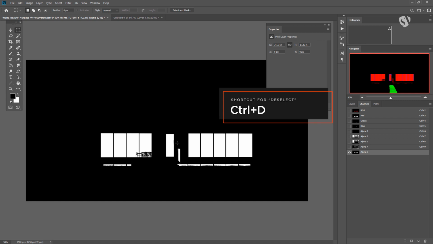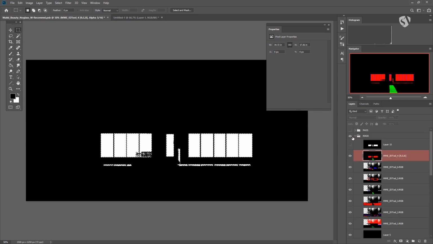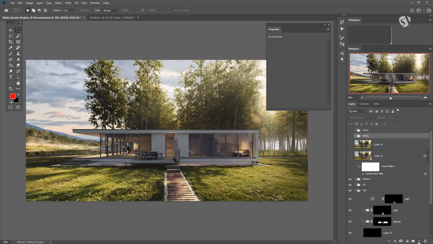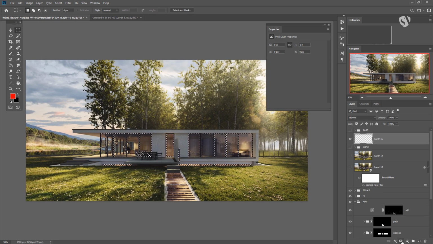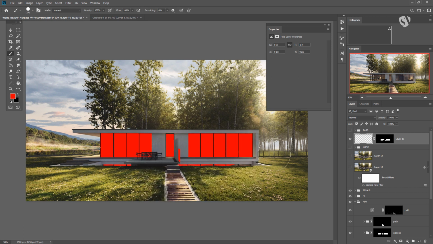I press Control D to unselect this area. But every time I want this selection back, I can Control click on the thumbnail, and that's it. I can go back to the layers and then make a new layer and use this button here to apply this selection as a mask. And as you can see, it works out of the box, and we can do something here. I don't know, I can paint something, and of course, that painted layer is visible only through the white areas.